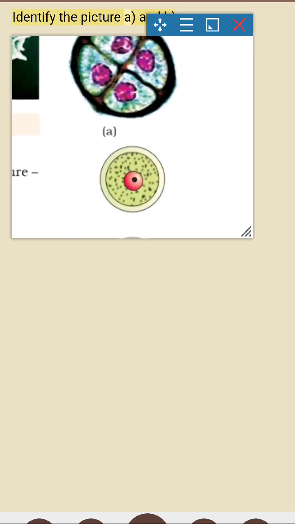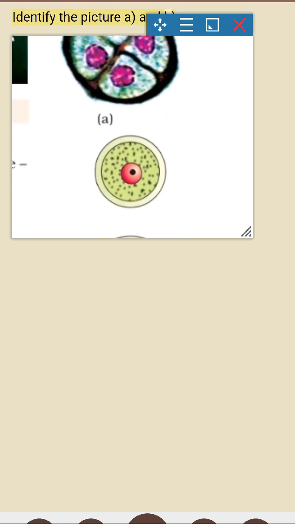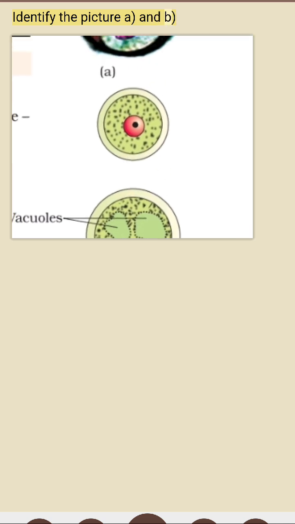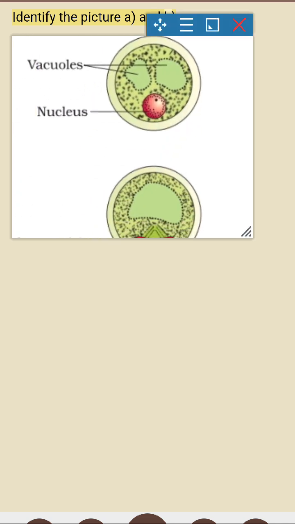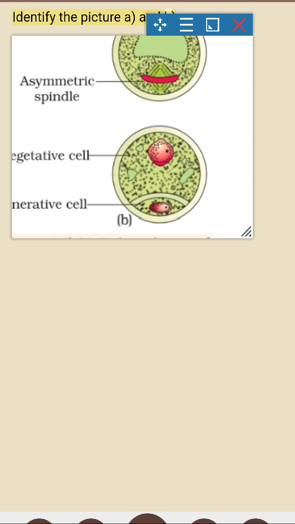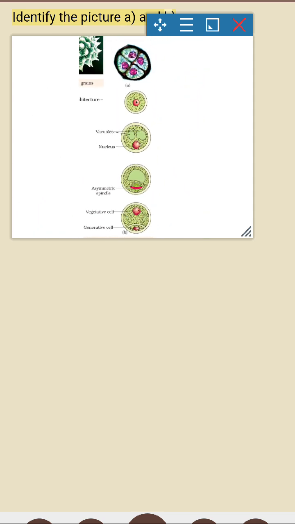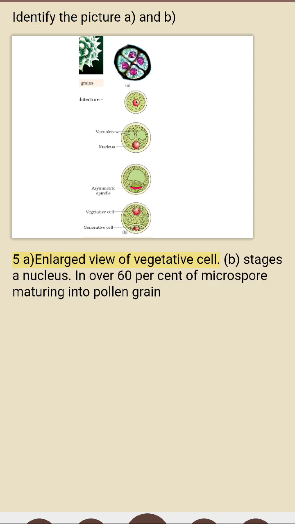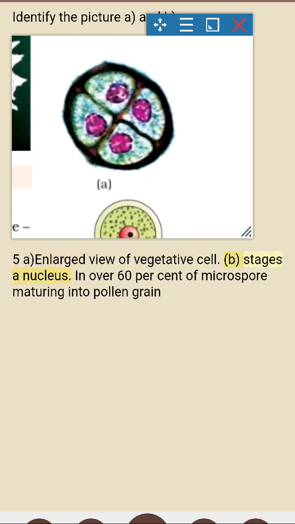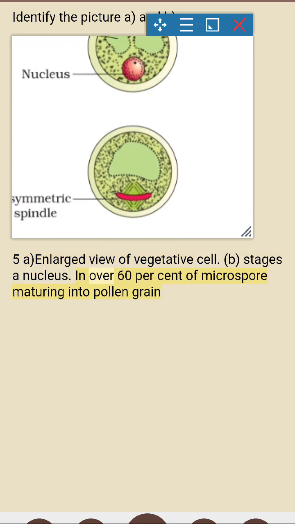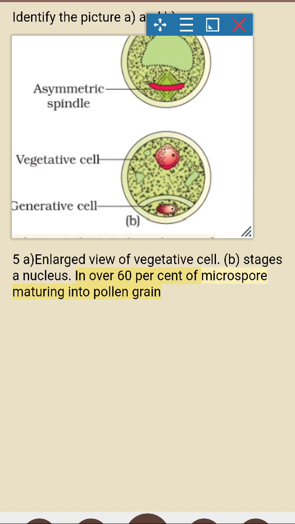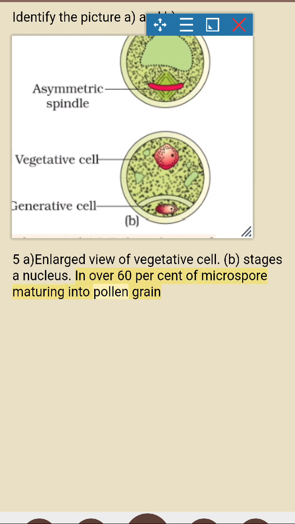Identify the picture, A and B. A, enlarged view of a vegetative cell. B, stages of a microspore maturing into a pollen grain.